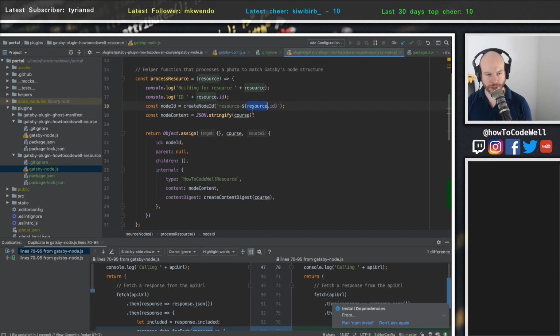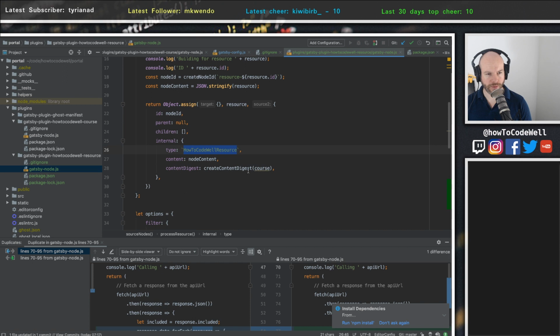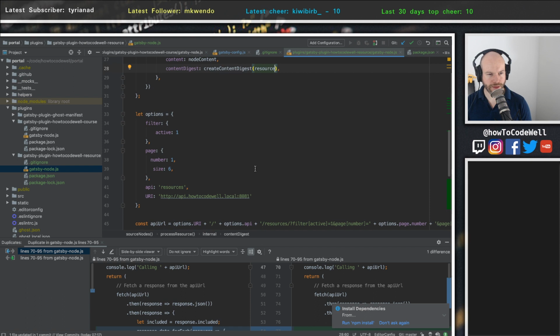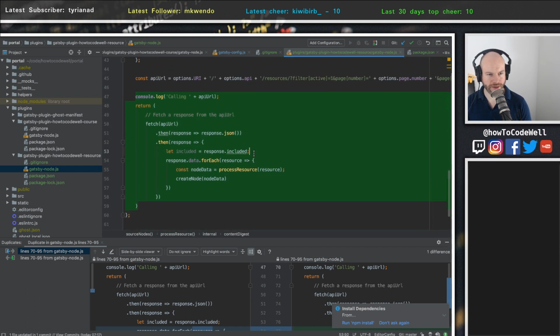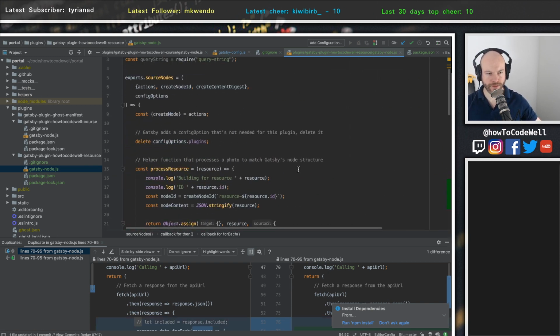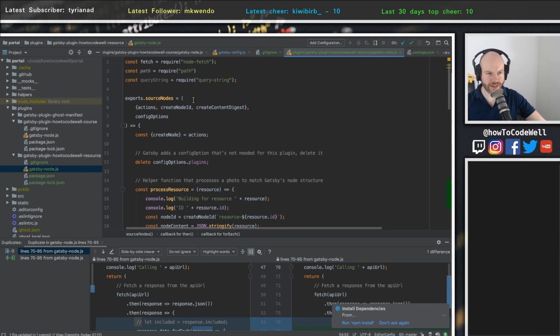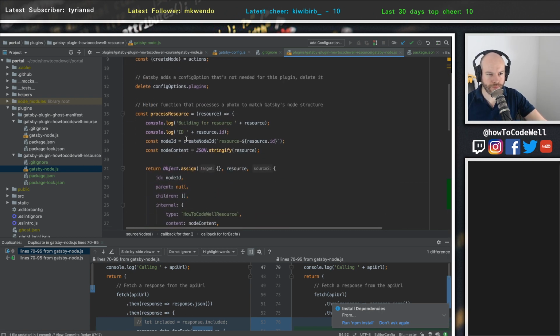And then what we do is we stringify that response. And then we assign the node ID, we put it into the GraphQL type of how to code well resource, and then we create the digest content of resource. I think, fingers crossed, that might be pretty much it. Let's comment that out. Don't worry about these imports at the moment. Building for resource, ID of resource.